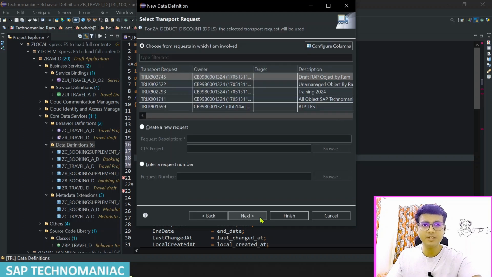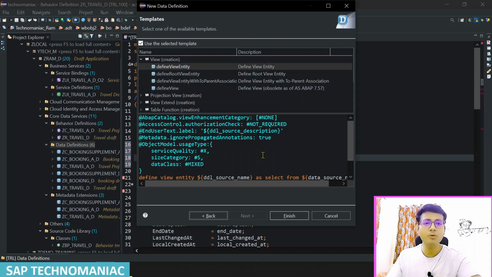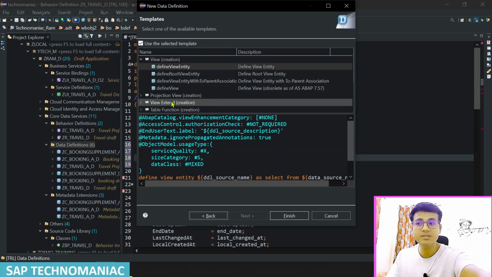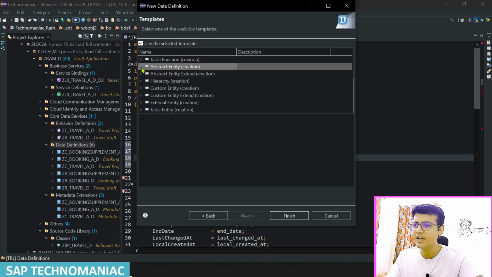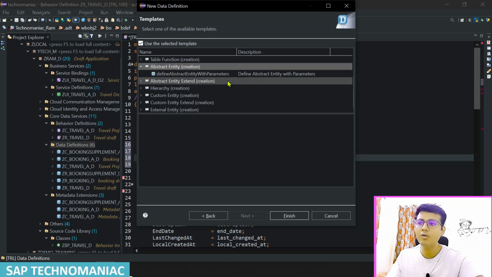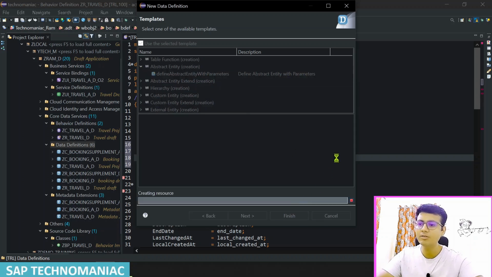This should be the abstract entity. I don't want to use this particular entity to fetch the data. So click on next, and you have to use abstract entity. I don't want to use a normal define view entity. Define abstract entity, there is some keyword for it. Let me search it out in the templates. You can see we have the abstract entity, and define abstract entity with parameter. I want the normal abstract entity. Let me click on finish.